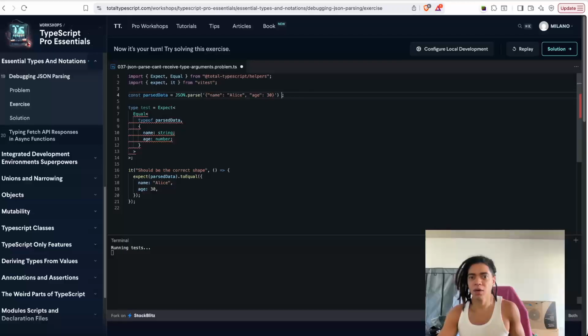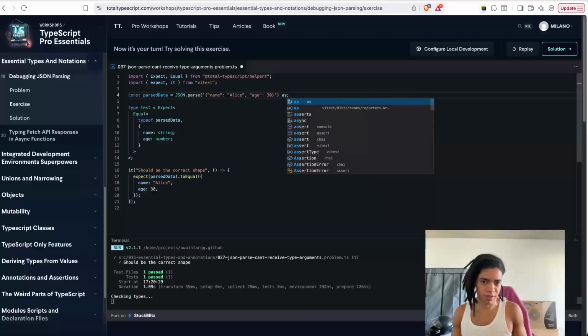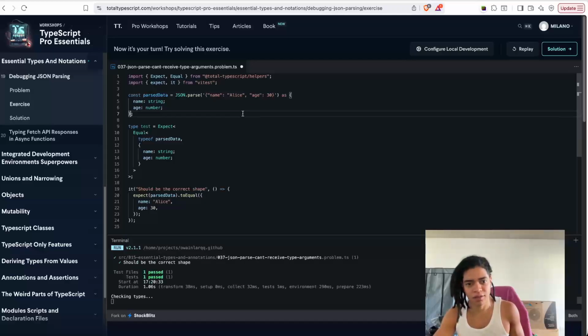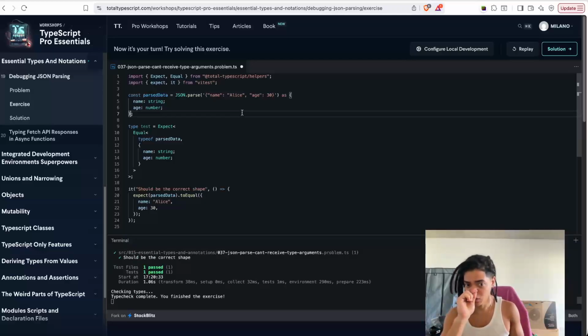Or you can now annotate an alias, and this might be something quite dangerous. You can do something like this as well, right? So you are explicitly telling TypeScript, no, you don't know what you're doing, I do. This is the shape of the data.